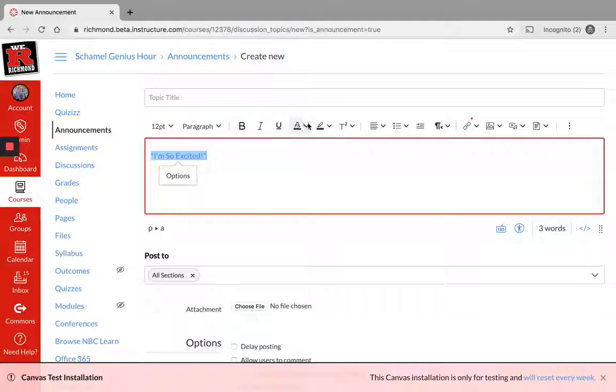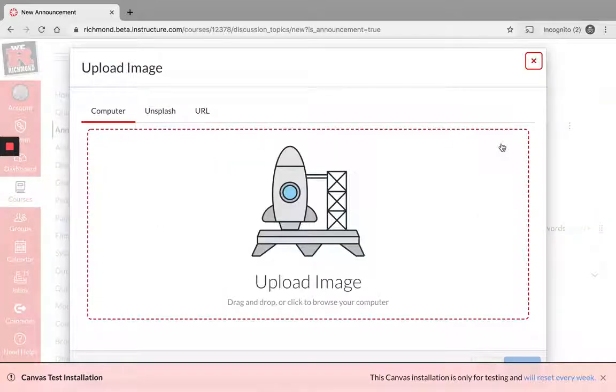Bold, italic, underline, font color, highlight color, subscript, superscript, left, center, right, justify, bullets, letters, numbers, indent, images. That's going to be another change. When you do upload image, now you'll have the ability to drag and drop. So if you have an image on your computer, you can actually drag and drop it in. You don't have to upload it the way you had to before.